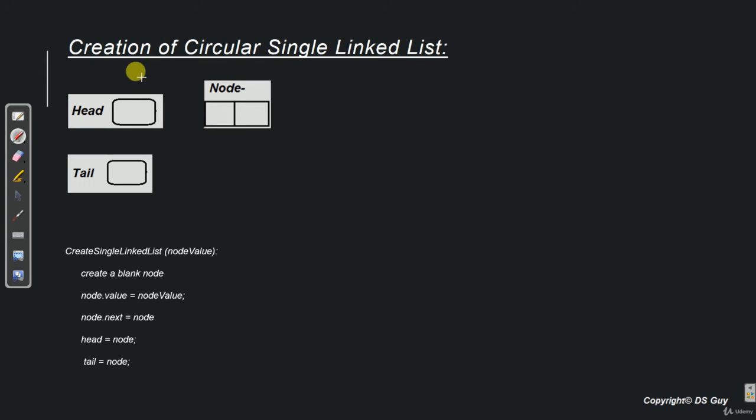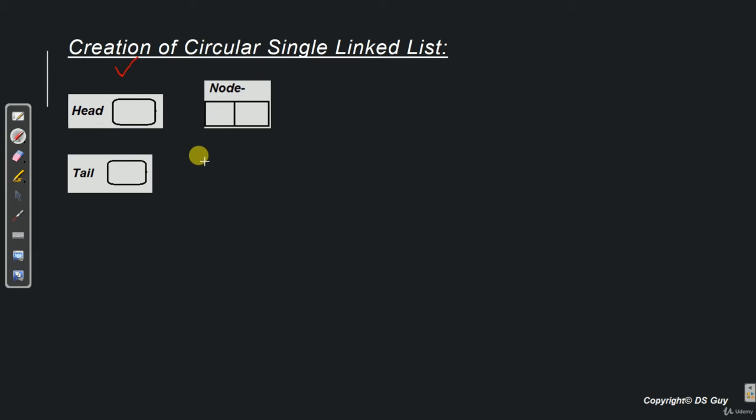The first operation that can be performed is creation. So how do we create a circular list? The idea is simple. First we create a head reference and a tail reference. Then we create a blank node. Now we insert some value in that node. Let's say we insert 10.